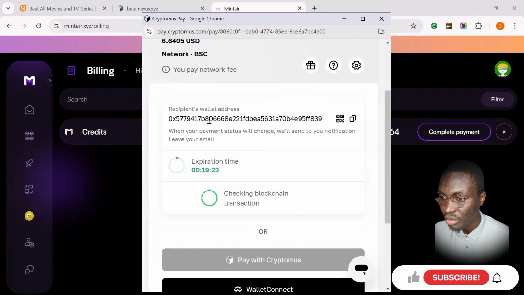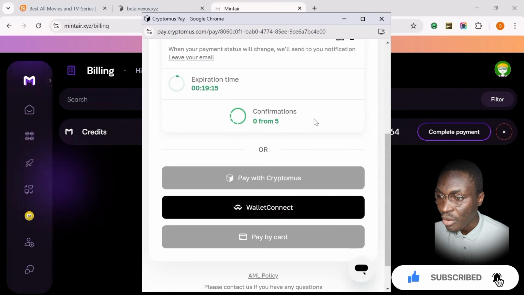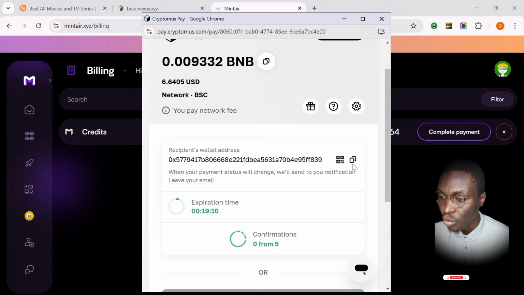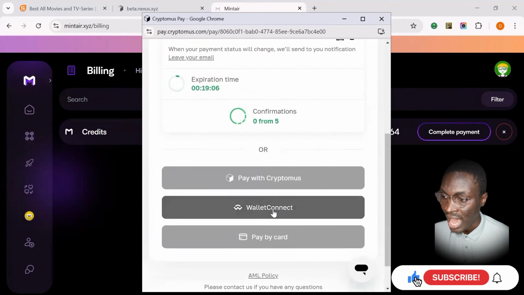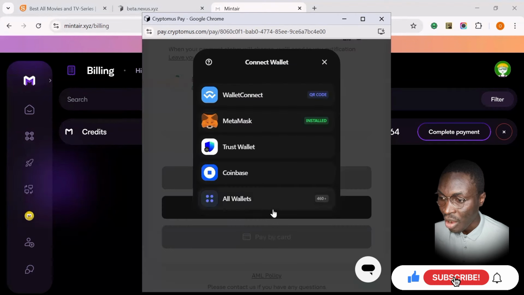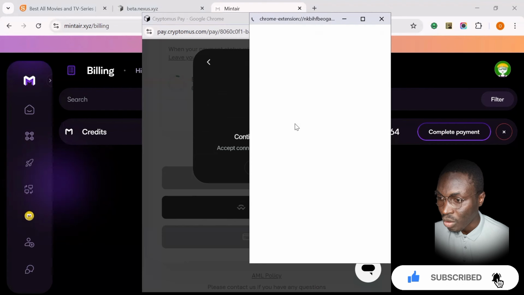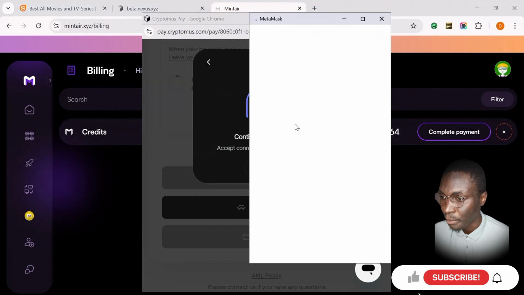This is where it's going to give me an address to pay into. Now you can decide to copy this address and simply send the amount that you want to pay. All right. However, for me, I would like to make my payment using Wallet Connect because my browser, I have the MetaMask extension and I have crypto in the wallet. So I want to use MetaMask to make my payment. I'll simply click on Wallet Connect. You can see MetaMask is installed already. So I will click on the MetaMask. It will give me the interface to make the payment.